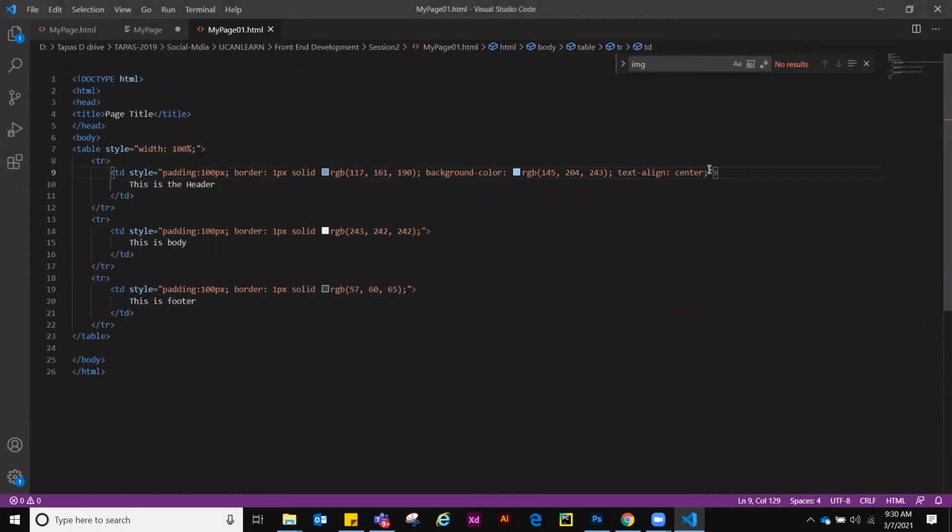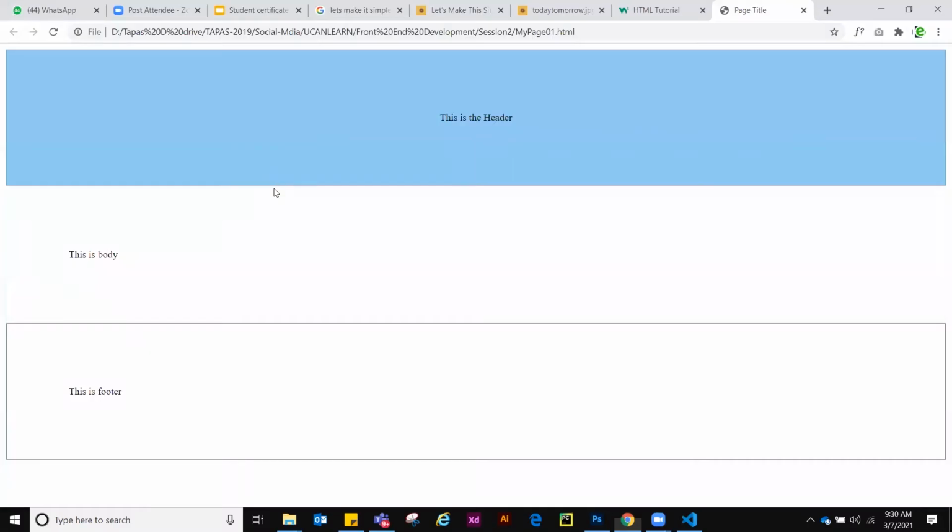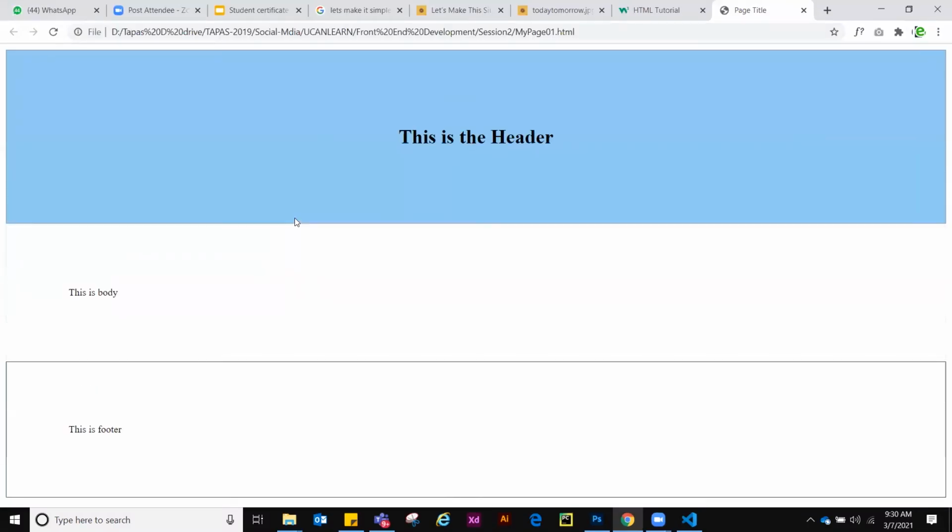Very good. Font size. Okay, so first we can use this simple tag h1. Okay, it should be used for headers. I can use h1, right? So see, it will by default increase the font size.